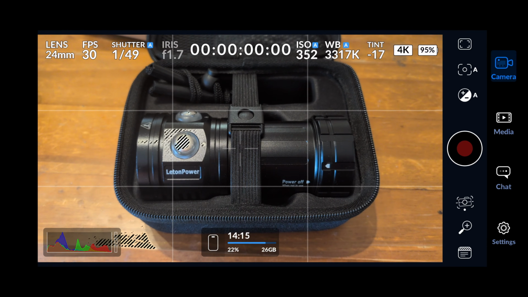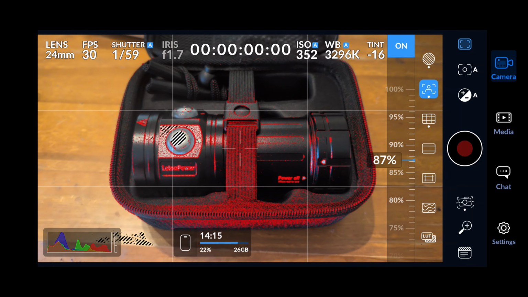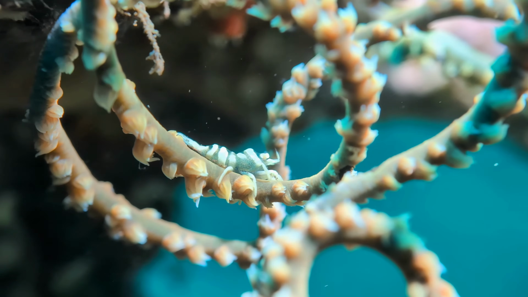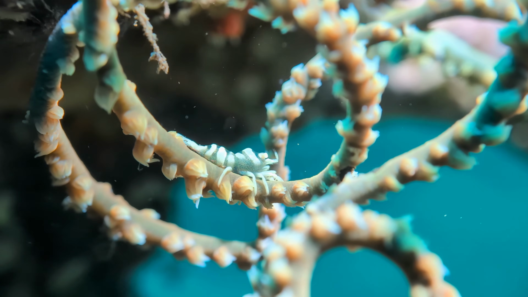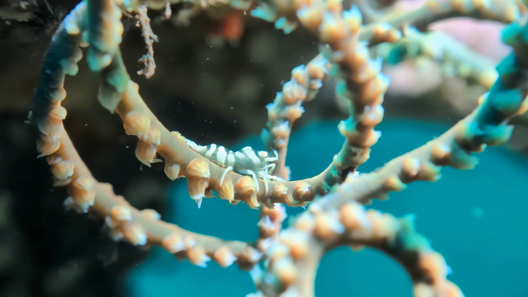And now, switch focus peaking on. If you don't know what focus peaking is, it is a color on your screen that will show what is in focus. Now, why that is important is because when you use a wet lens and do macro, the focusing distance, the depth of field, is going to be tiny, and it's going to be very hard to know what is and isn't in focus.